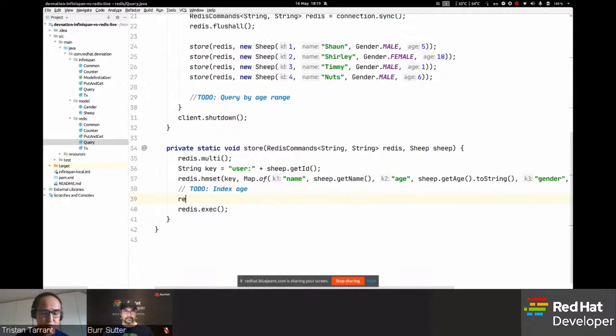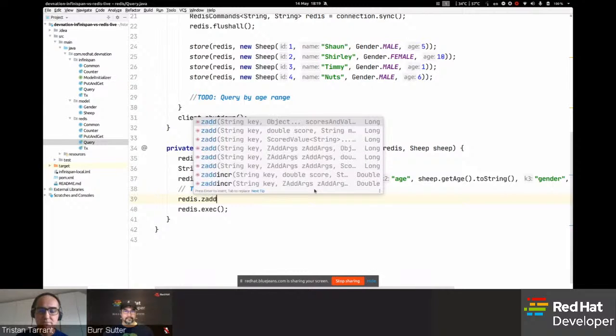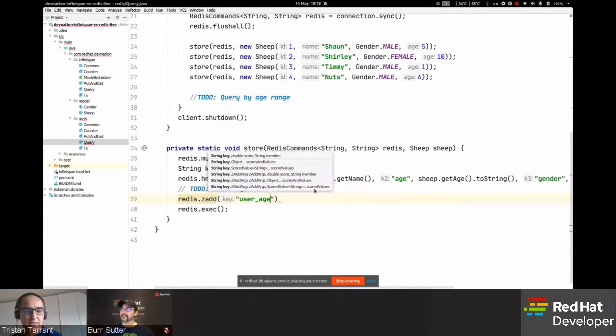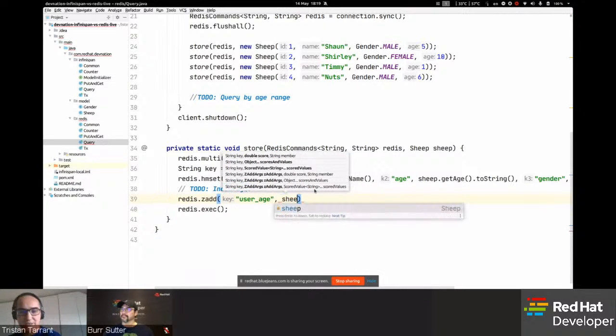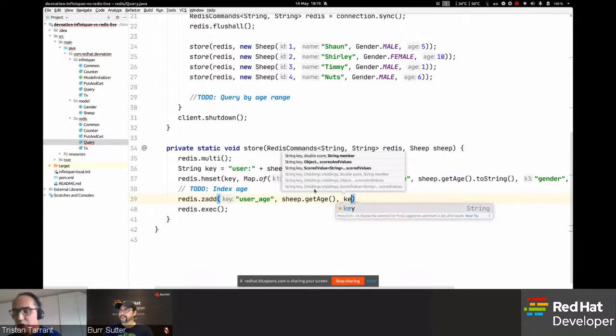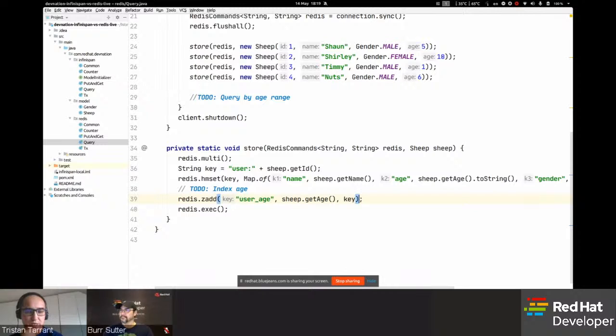Okay, so let's do that now. I use the zadd command in Redis. And I need to store this index in a key, so I'll call it user age. The first thing I need to add is the age of my sheep. This is the value I want to search for. And then the actual key that maps to that age. So I'm now adding to the sorted set the age of the sheep and the ID that will allow me to retrieve it. As you can see, if I make changes to my object, if I replace the key, delete it or something, I also need to manually update my index.